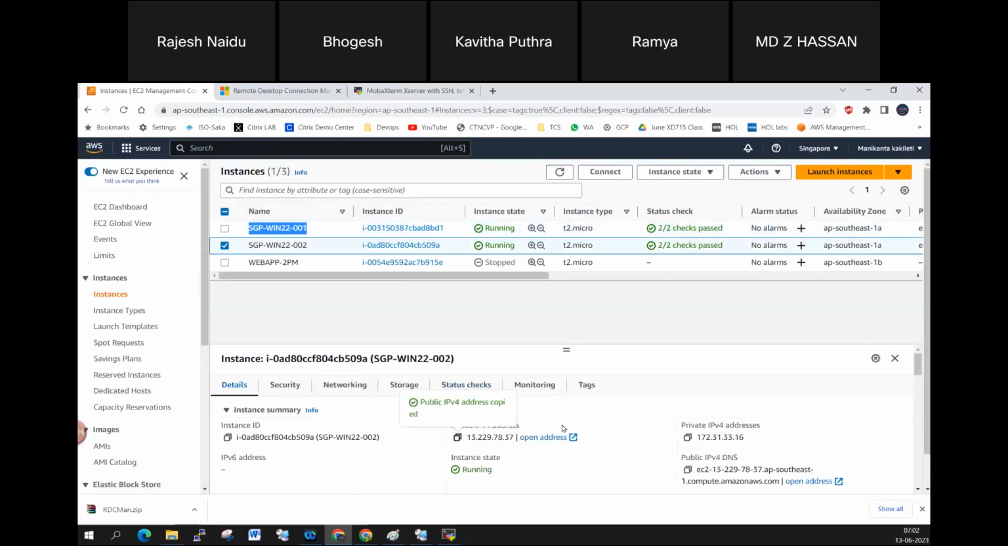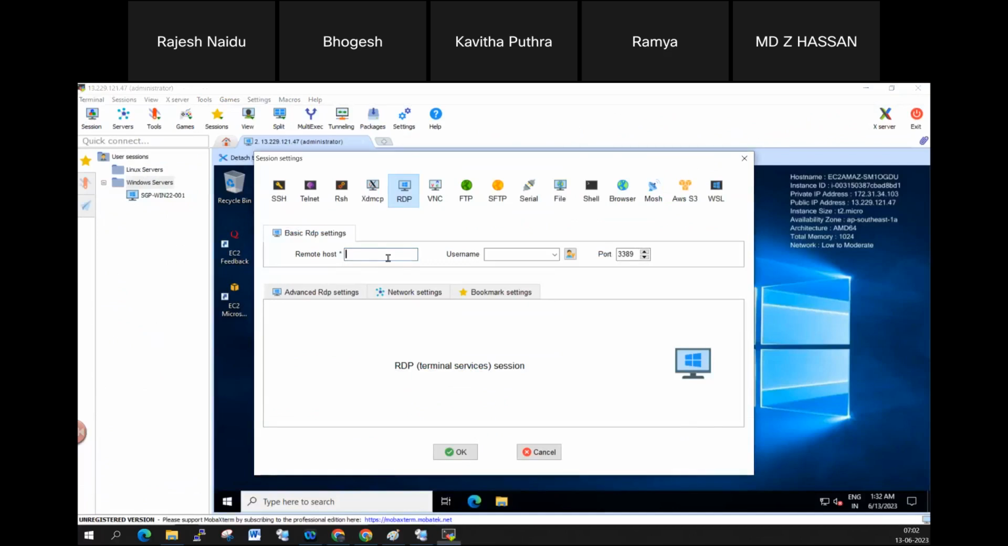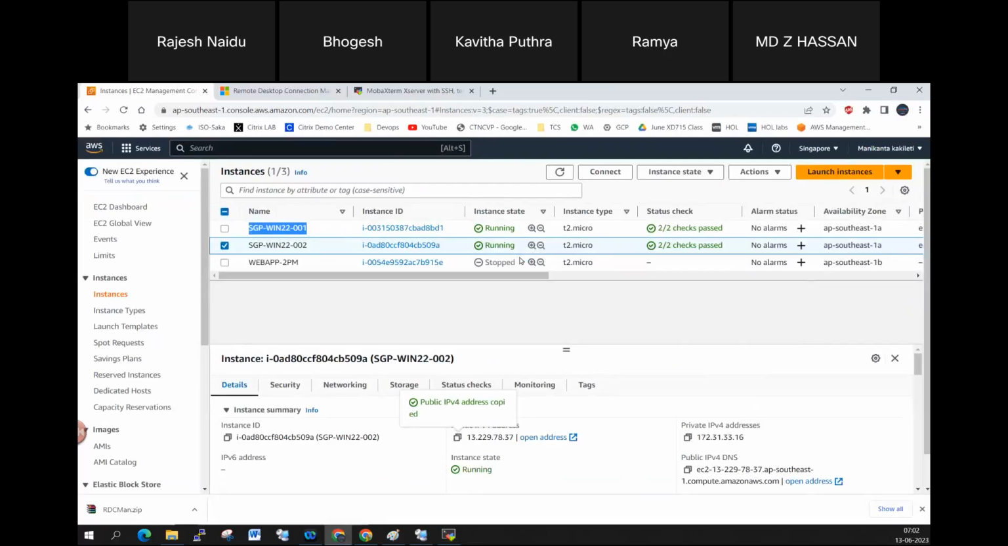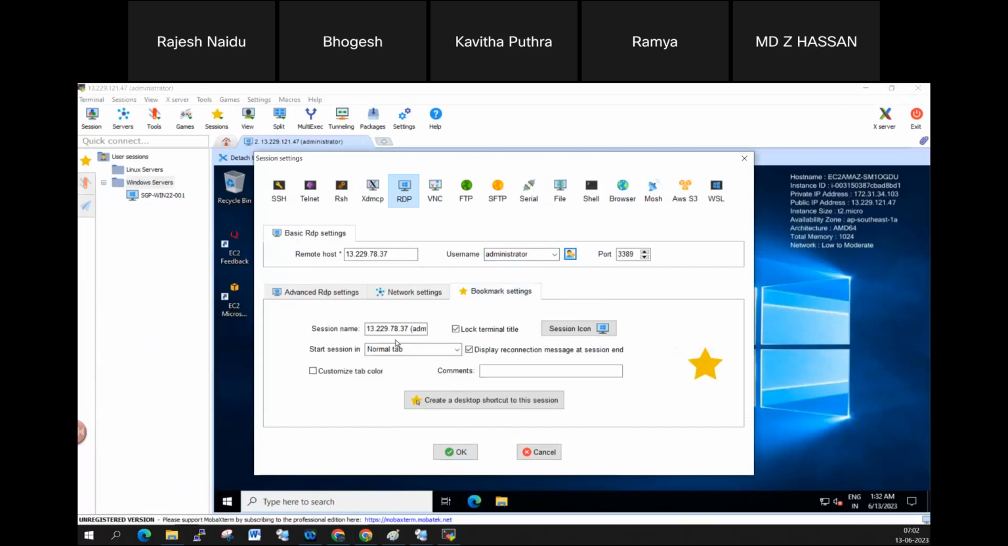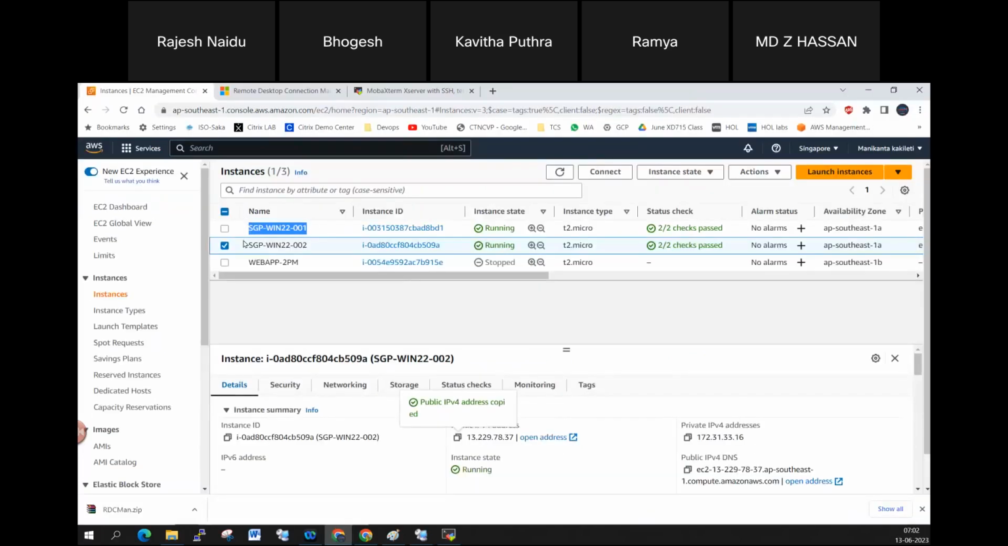Yes, this MobaXterm also we are using in the real-time environment very vastly. Okay, so my recommendation, you guys start practicing today. You can start practicing today from your system.